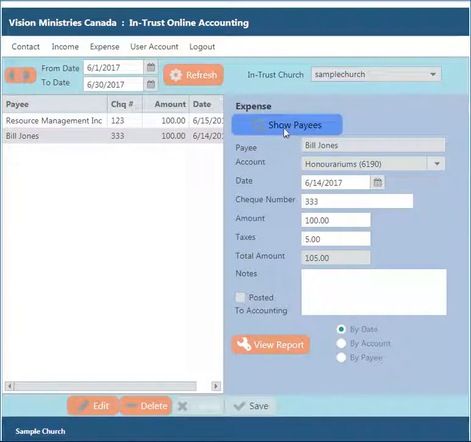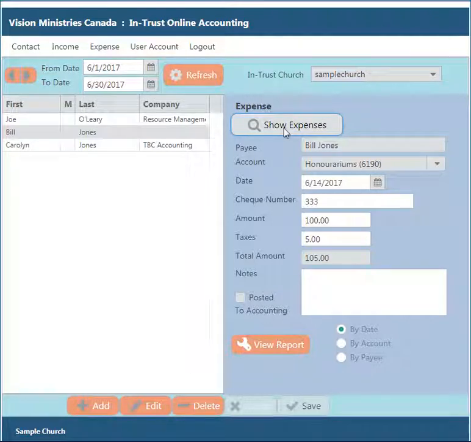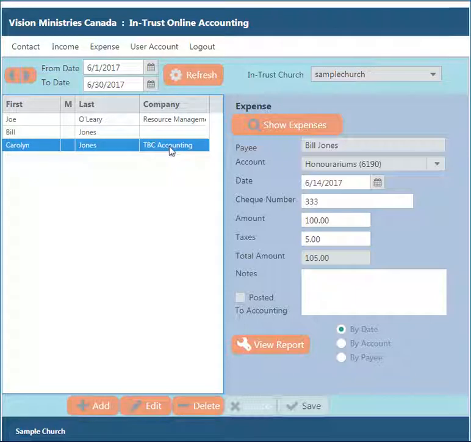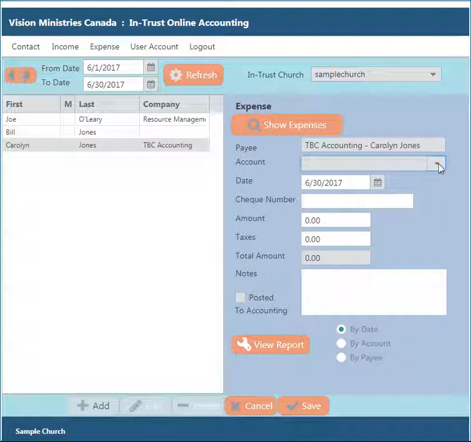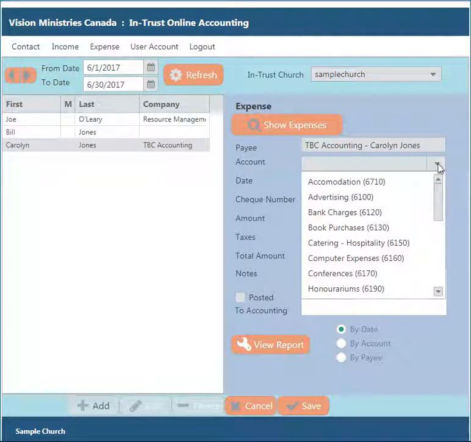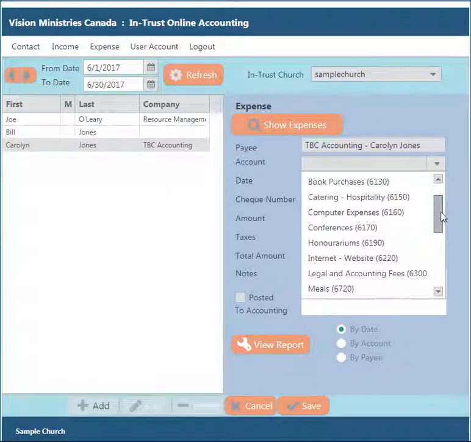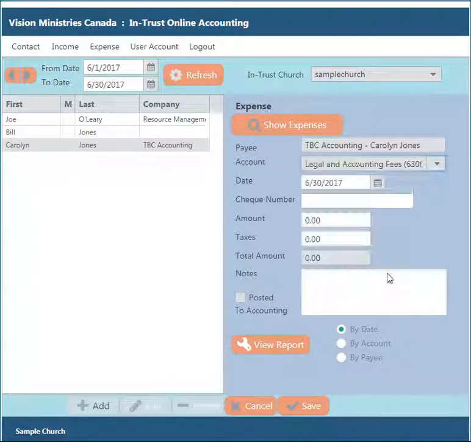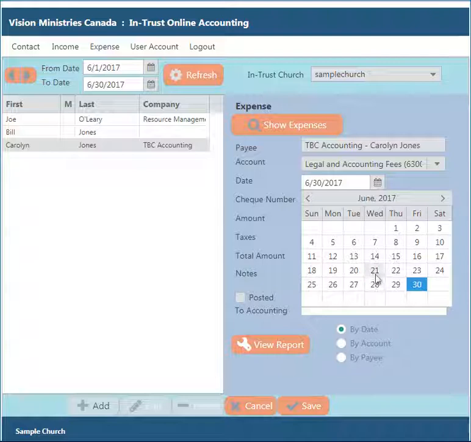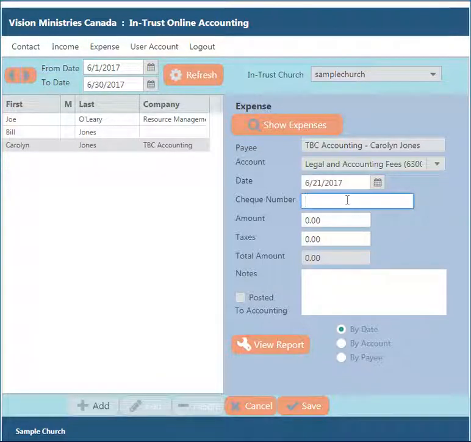And to enter new ones, you need to show payees first, because you always have to indicate who you're paying. So let's say I have Carolyn Jones, and she did some bookkeeping. I could highlight Carolyn, click add. It fills that information in. I must select the kind of services I just received. So there's legal and accounting fees. The date I paid her was the 21st. Check number was 144.